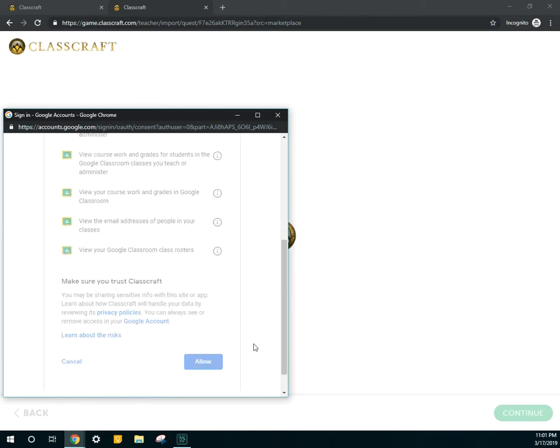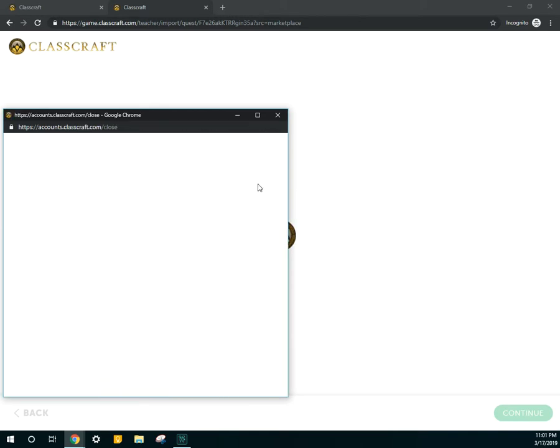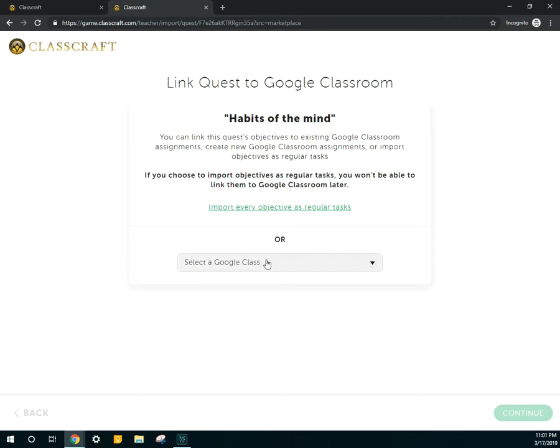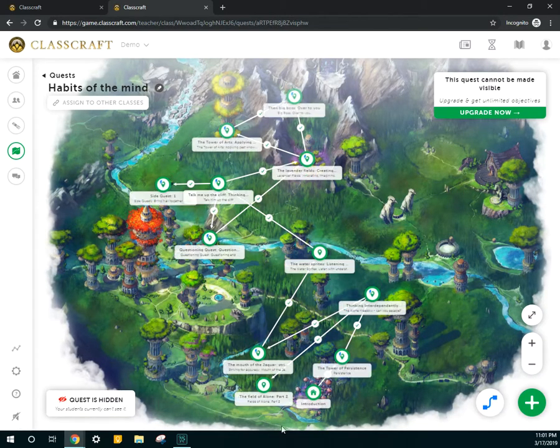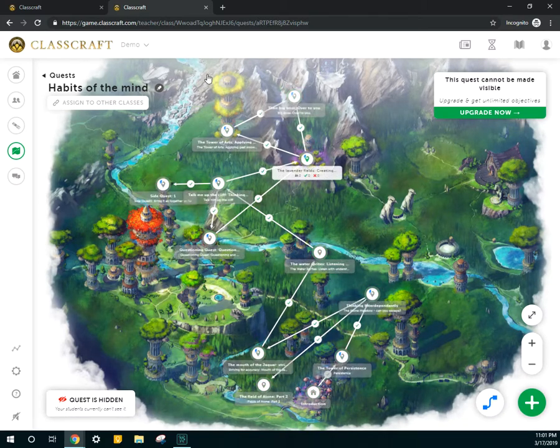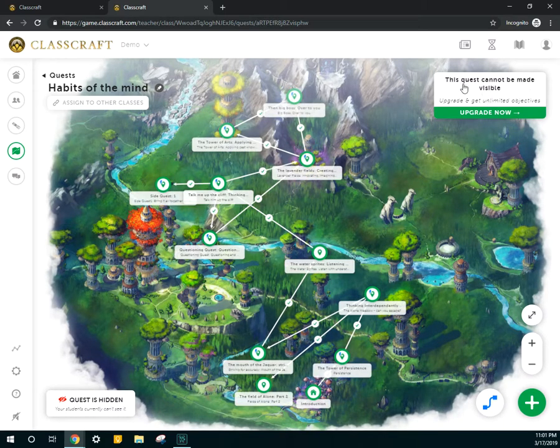There we go. All right, and so you have 2 choices. You can either import it into a Google Classroom account, which again, not everyone has, or import every objective as regular tasks. Either one works. I tend to go with this one because, like I've mentioned before, my school isn't using Google Classroom. All right, and you'll see this quest is very lengthy and it's way above the 6. See, it tells me this quest can't be made visible because I'm not on a paid account.